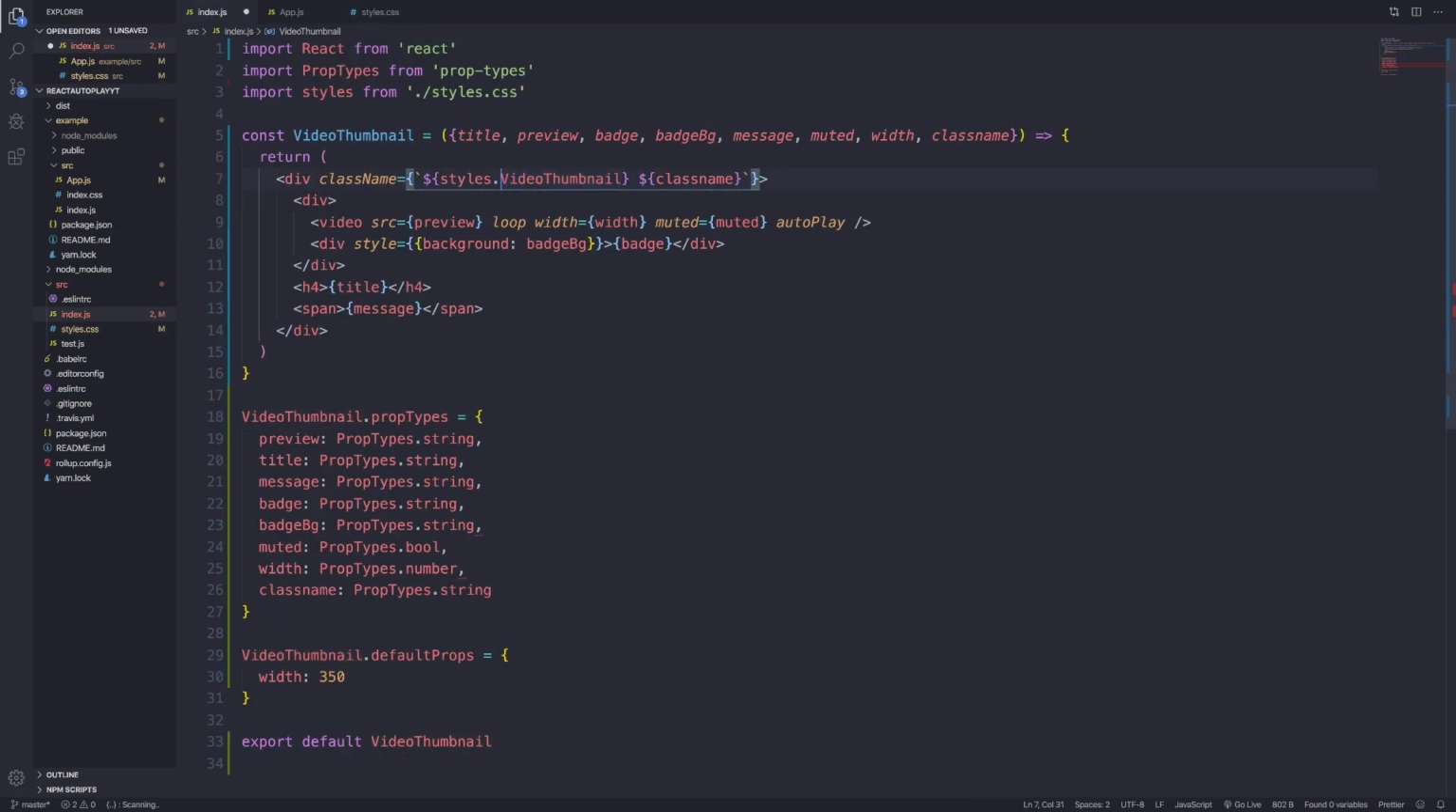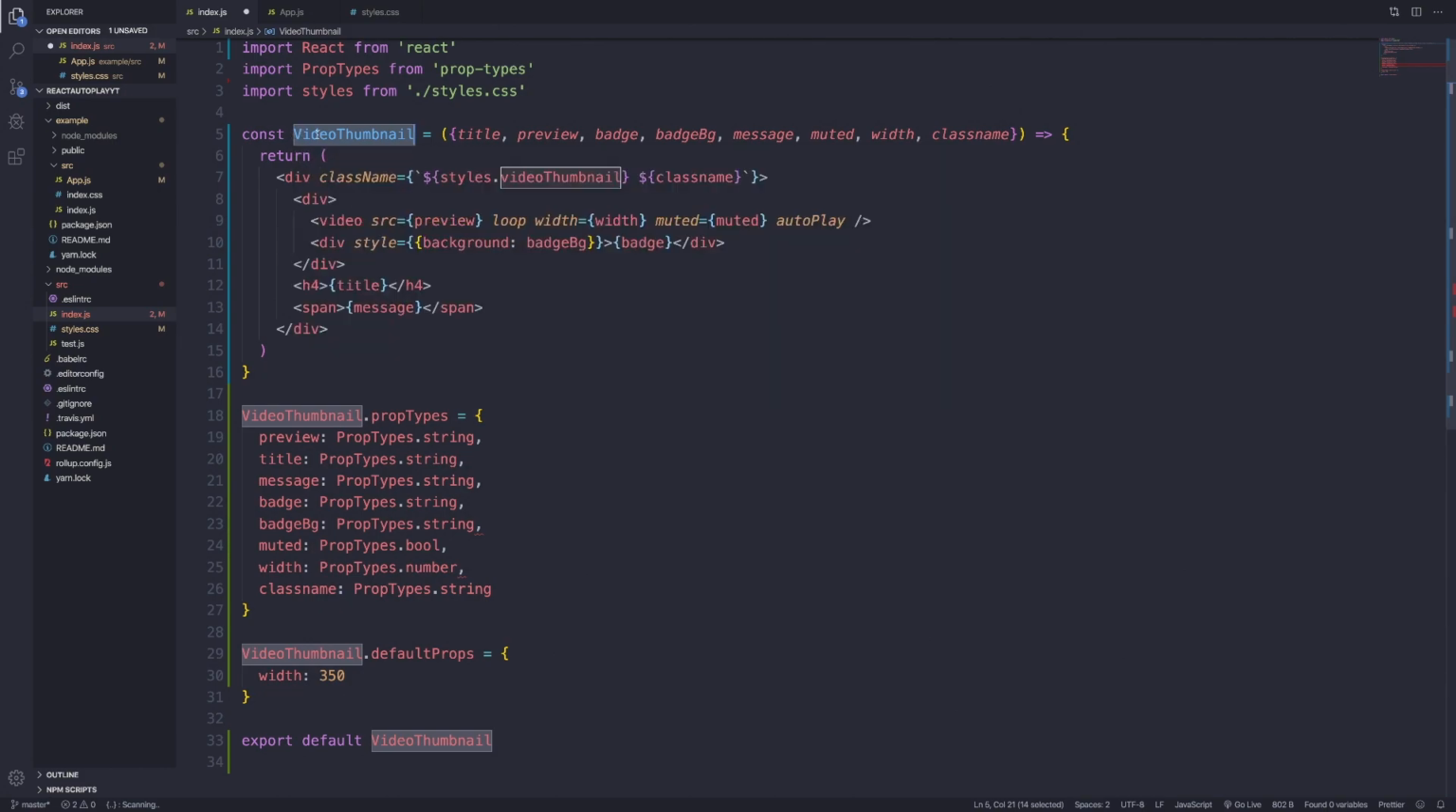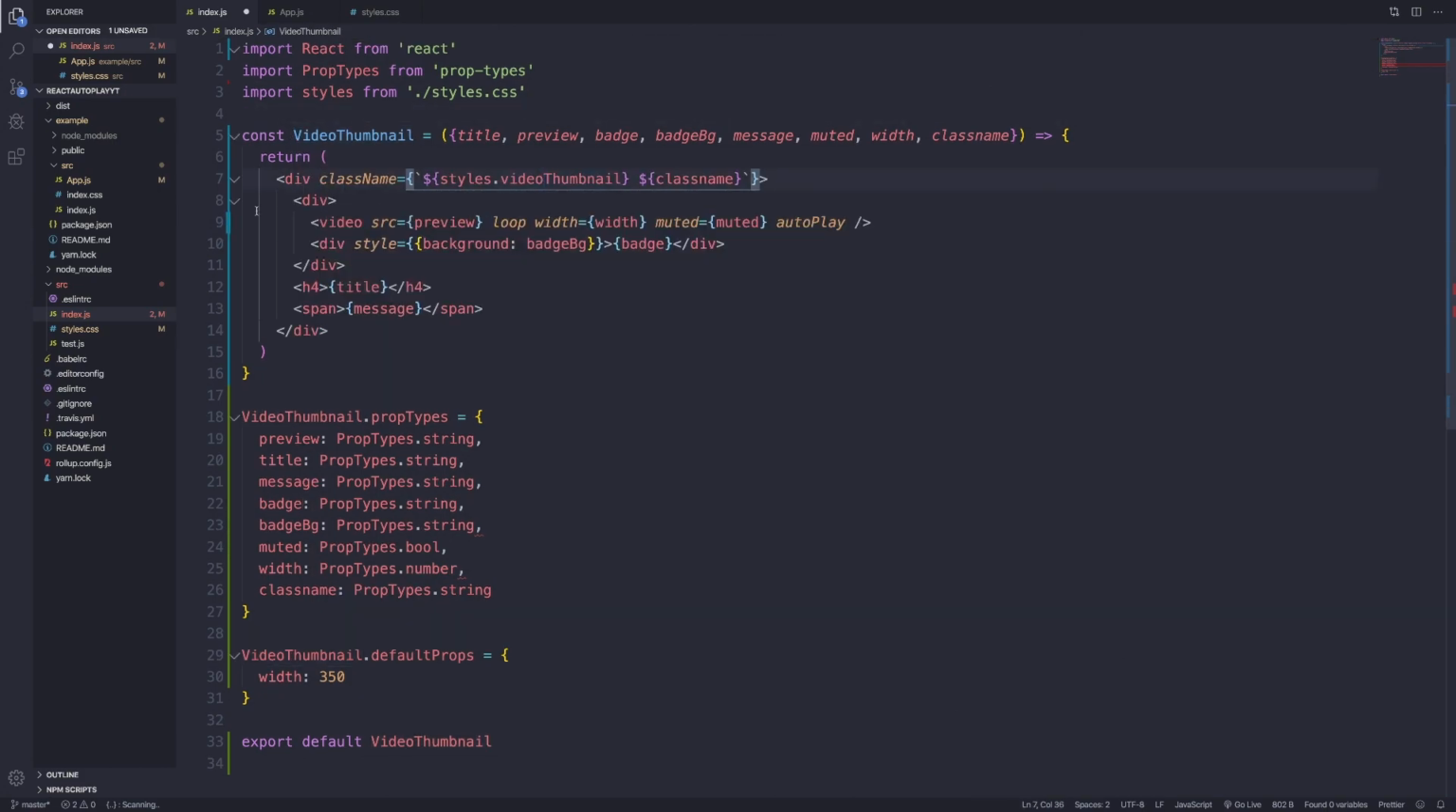So let's go ahead and save that. Now it did bring in the video thumbnail class component rather than the class name from CSS. So just make sure you're using camel case with the first one being lowercase rather than the component itself. Okay, so that one is done.